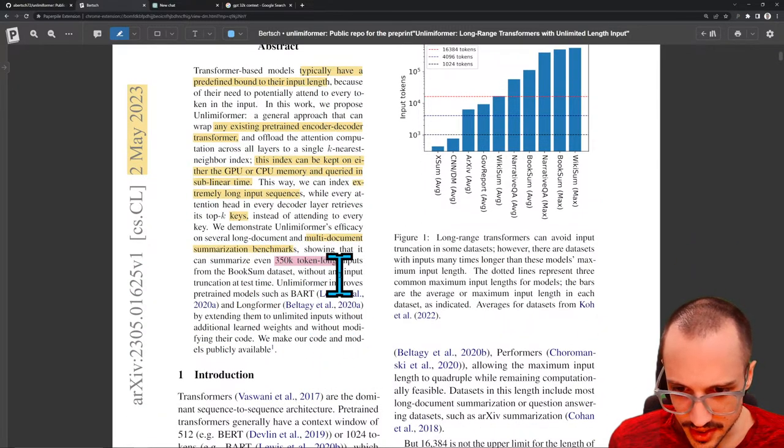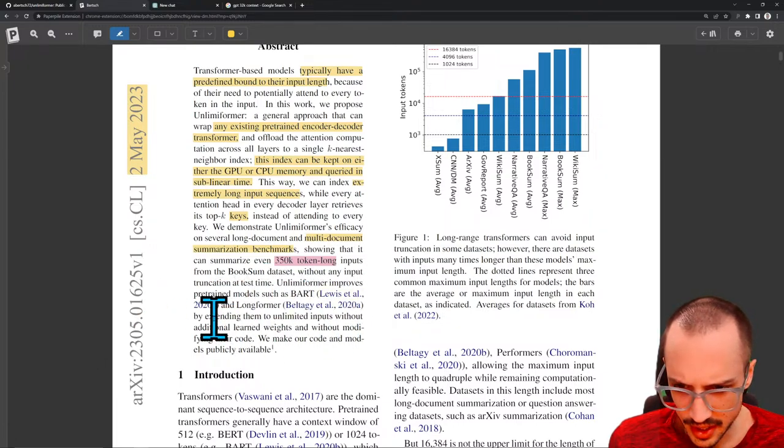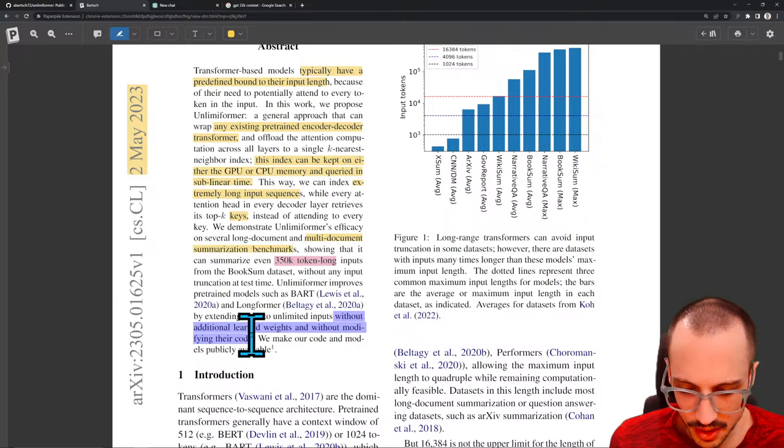Without any input truncation at test time, Unlimiformer improves pre-trained models such as BART and Longformer by extending them to unlimited inputs without additional learned weights and without modifying their code. Okay, so this is kind of interesting. I wonder how they do it.